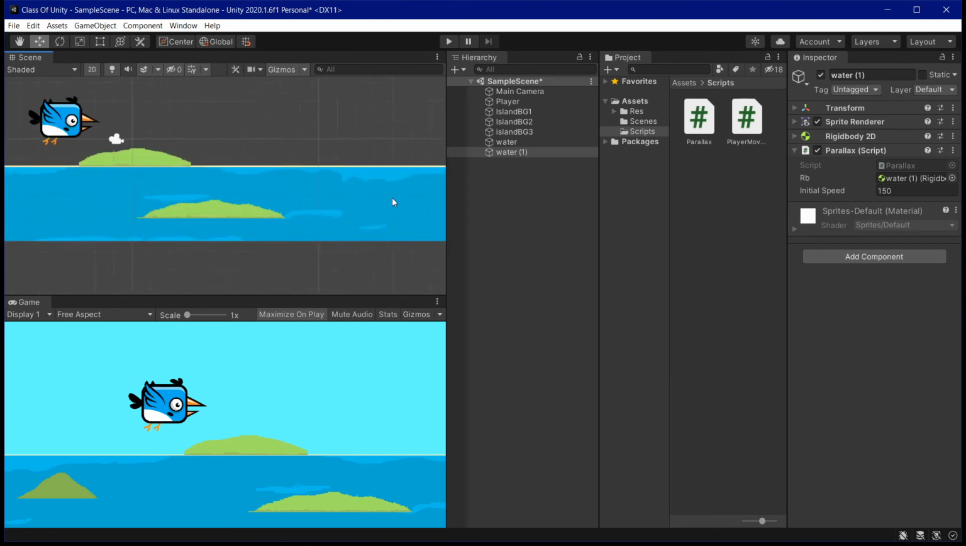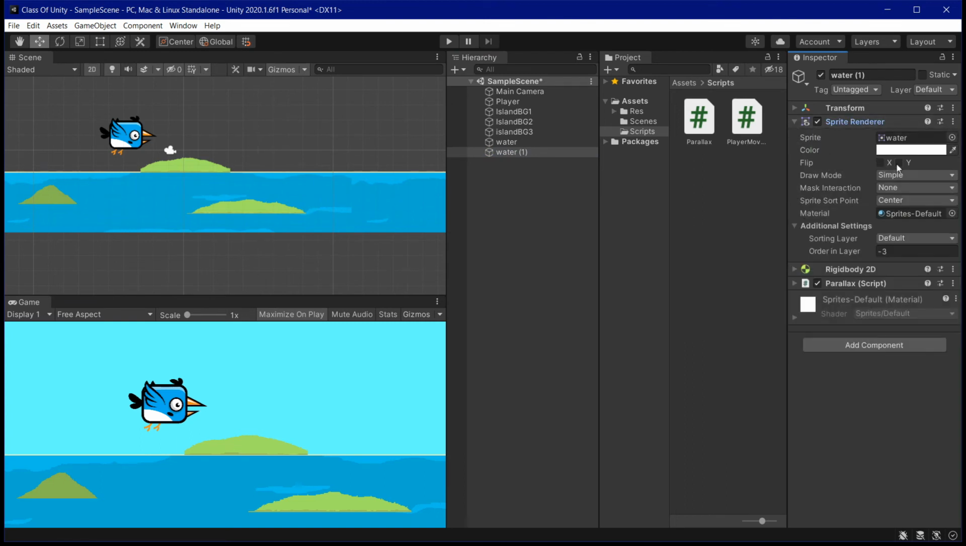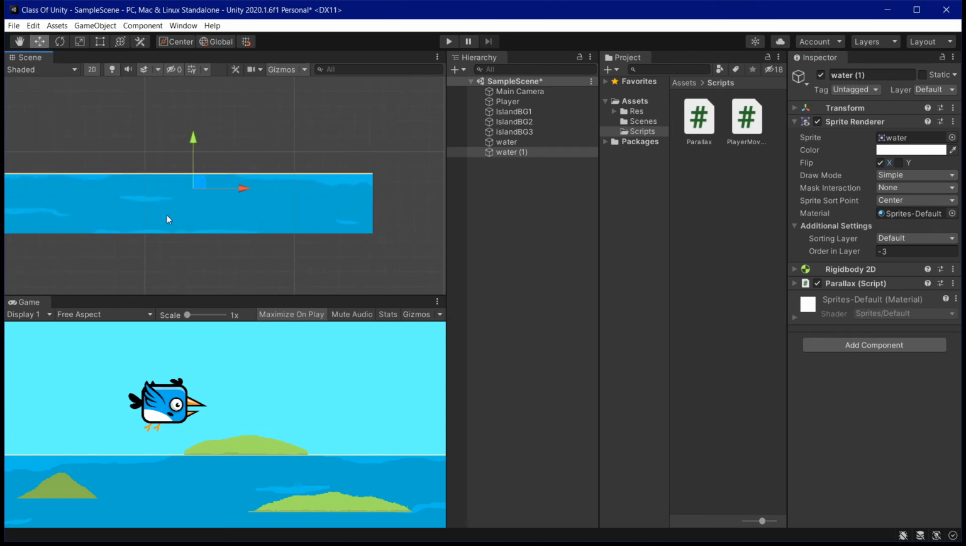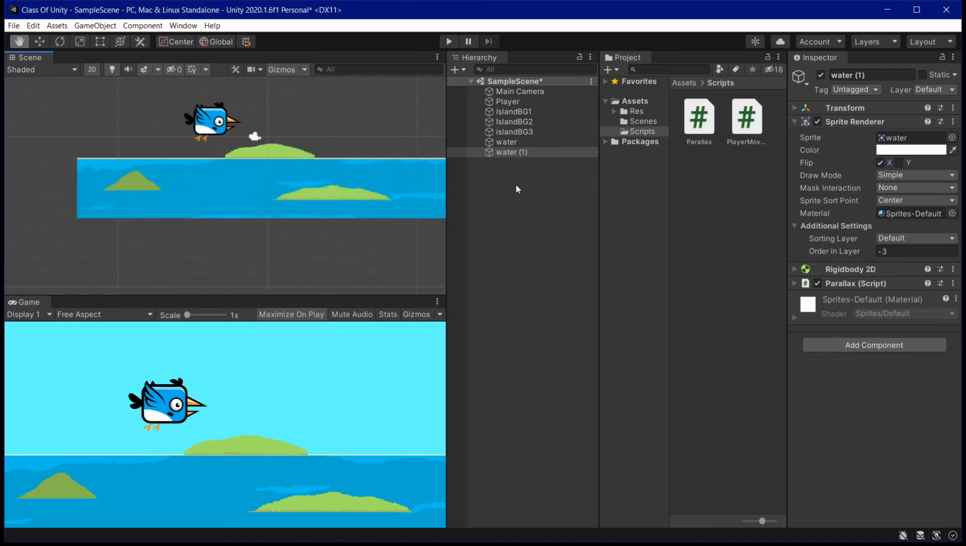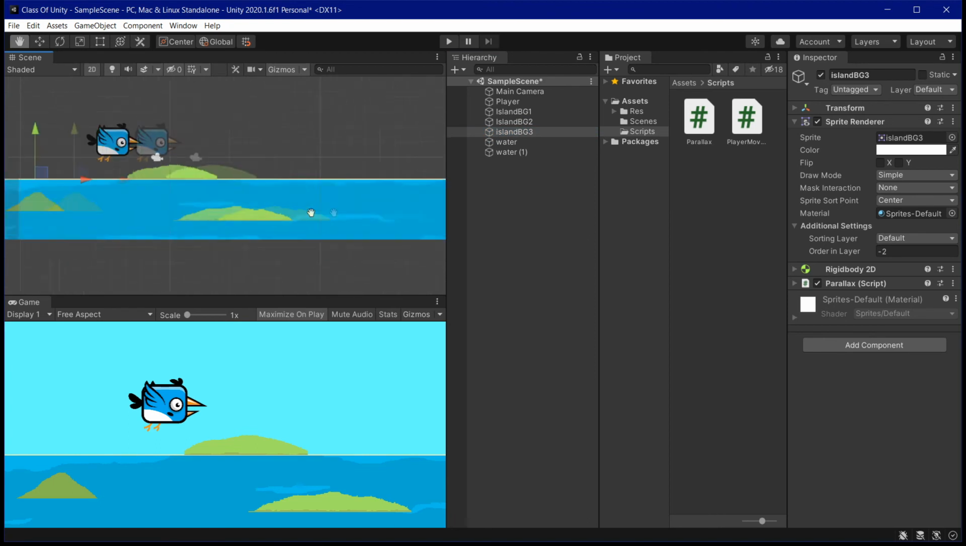One way to fix this is to go to the second water, Sprite Renderer, and make it flip on X. So it's going to invert the image. In that way, the end of the one will be equal to the beginning of this, and we will have our game object in looping. Okay, and then you can play with this and make more islands.